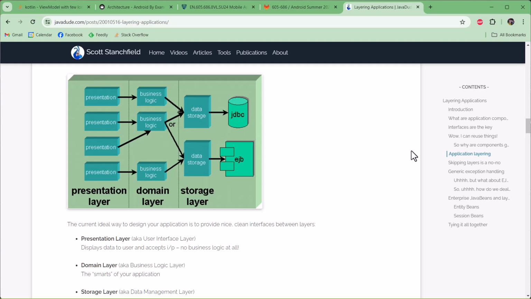Take a look at these names here: presentation layer, domain layer, and storage layer. We're basically talking data layer, domain layer, user interface layer. This same concept has been around forever, and it kind of comes and goes. People try to call it different things. People put little different wrinkles on it, but it's a really similar structure. It's been around for a really, really long time, and it's a nice way to structure things in your application.